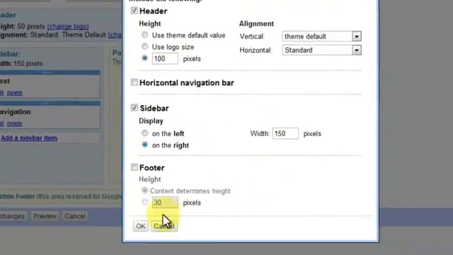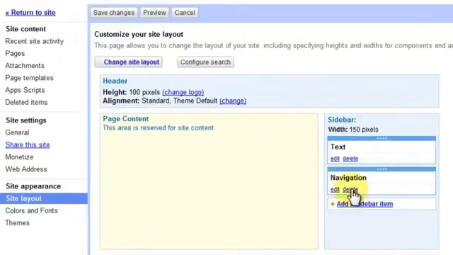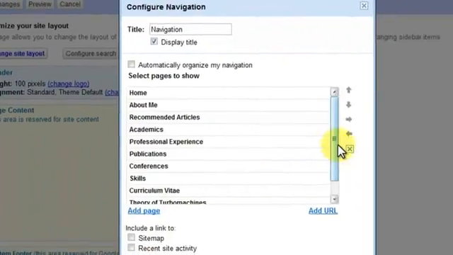Sidebar, I can change where the sidebar is. I can change the width. I can also change the footer, where that is. Now we can see that the header is actually going to be a little bit bigger. I made it 100 pixels, and I changed where the sidebar was. Sidebar was on the left, now it's on the right.